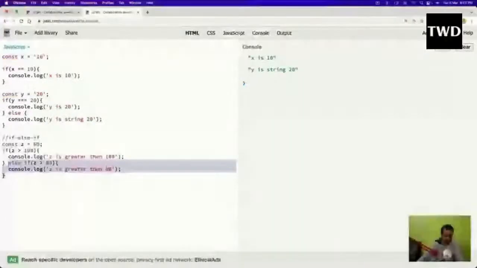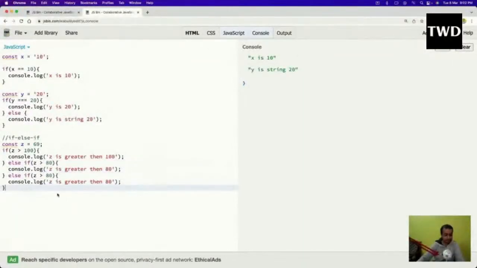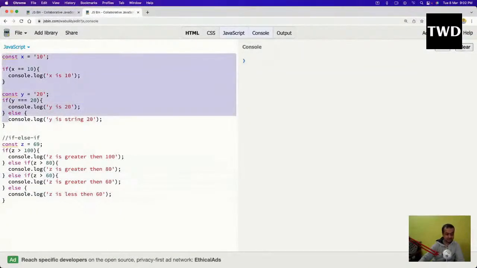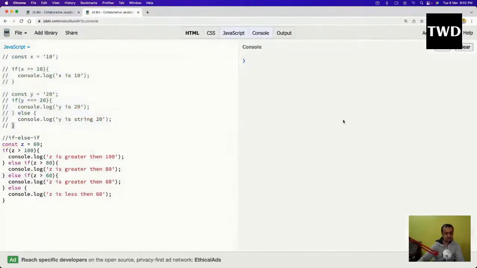Then we'll again have this else if, greater than 60, then it is greater than 60, or else z is less than 60. And let me comment this out. And if I run, okay, z is greater than 60.